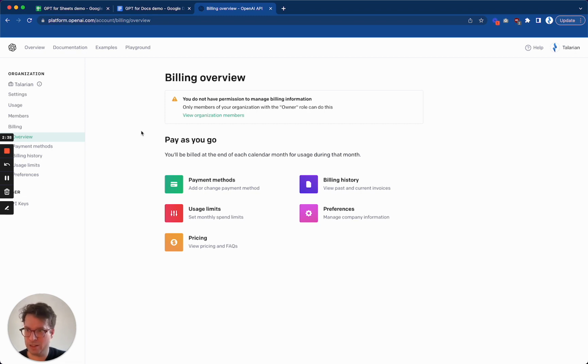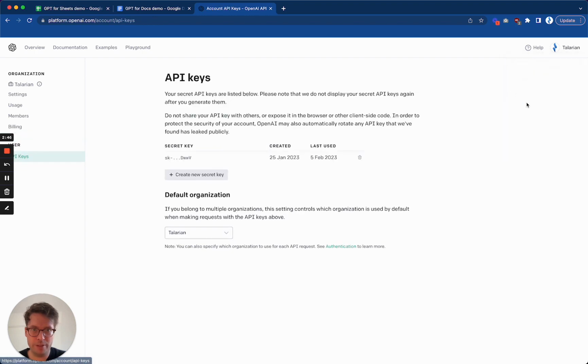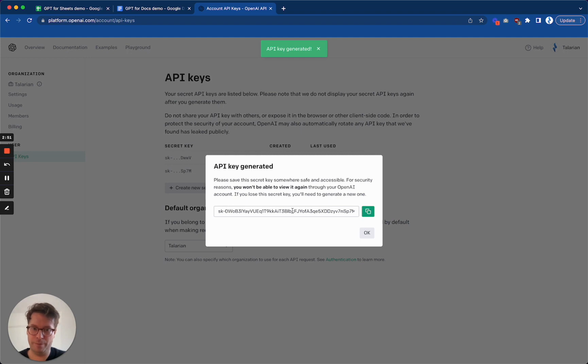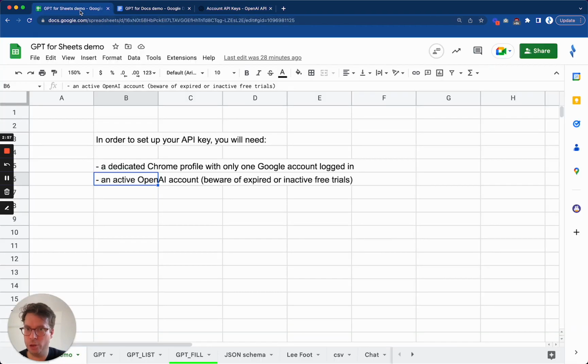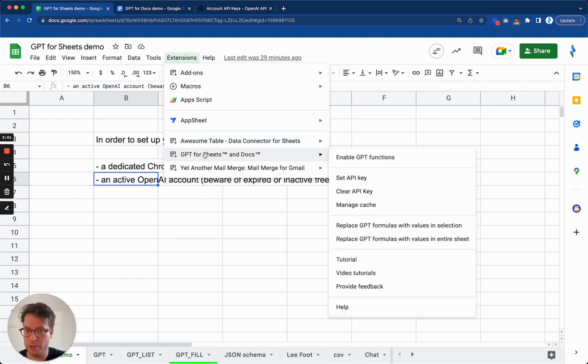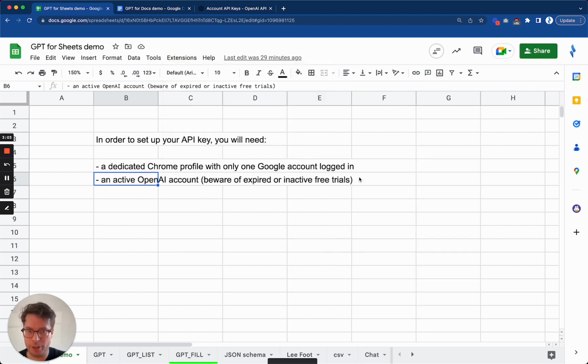The next step is to create an API key. For this, you click on the top right, click on View API Keys, and then create new secret key. I will delete this key at the end of the video, by the way. So copy it, and then you can go to Extensions here in a spreadsheet and then Set API key.